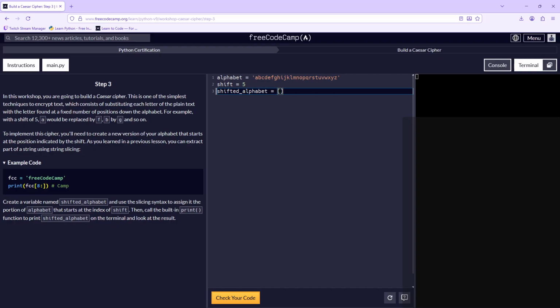So, it would be 5 to the right? So it would be, oh, well, I guess I should say alphabet. What am I doing? And then it'll be 5. Well, wouldn't it be 4? Because the first part's 0. So we would say 4 and then colon, nothing. And then print shifted alphabet. E, F, G, H, I, J, K, L, M, N, O, P, Q, R, S, T, U, Z, V, X.